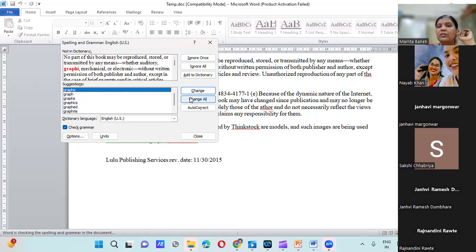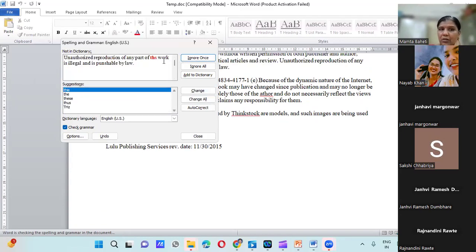But if I click on change all, then it will change all the places where graphi is written, and that word will be changed with graphic. Okay, so I'm clicking on change. Now for THS, I'm getting this, these, thus, and THZ. So I think this is the particular correct combination. So I'll change it.